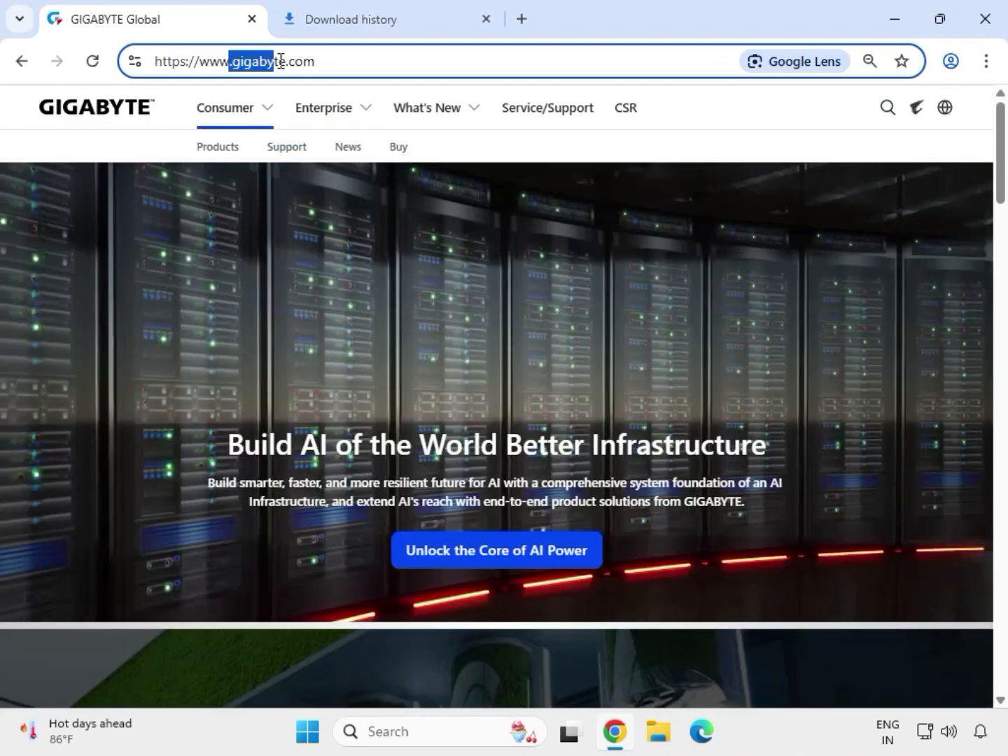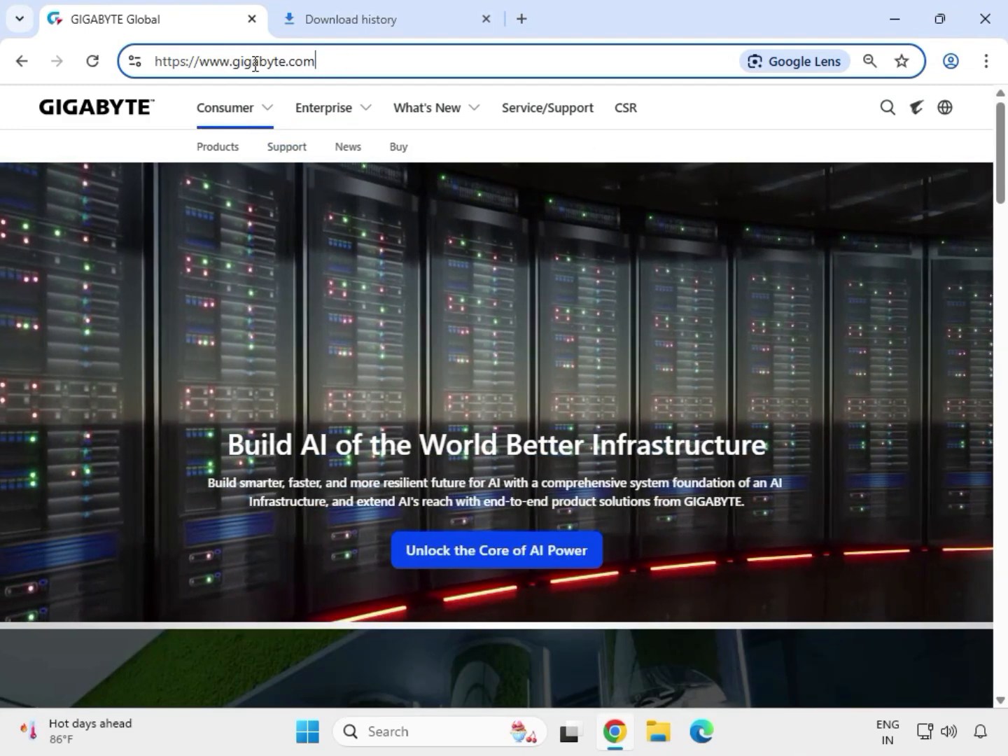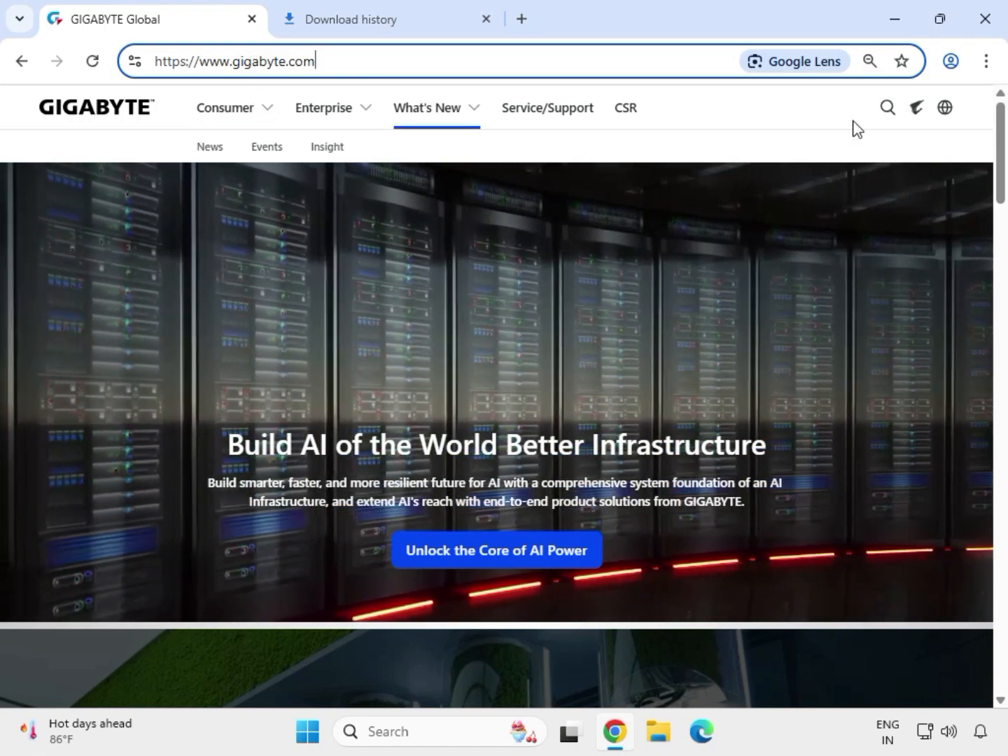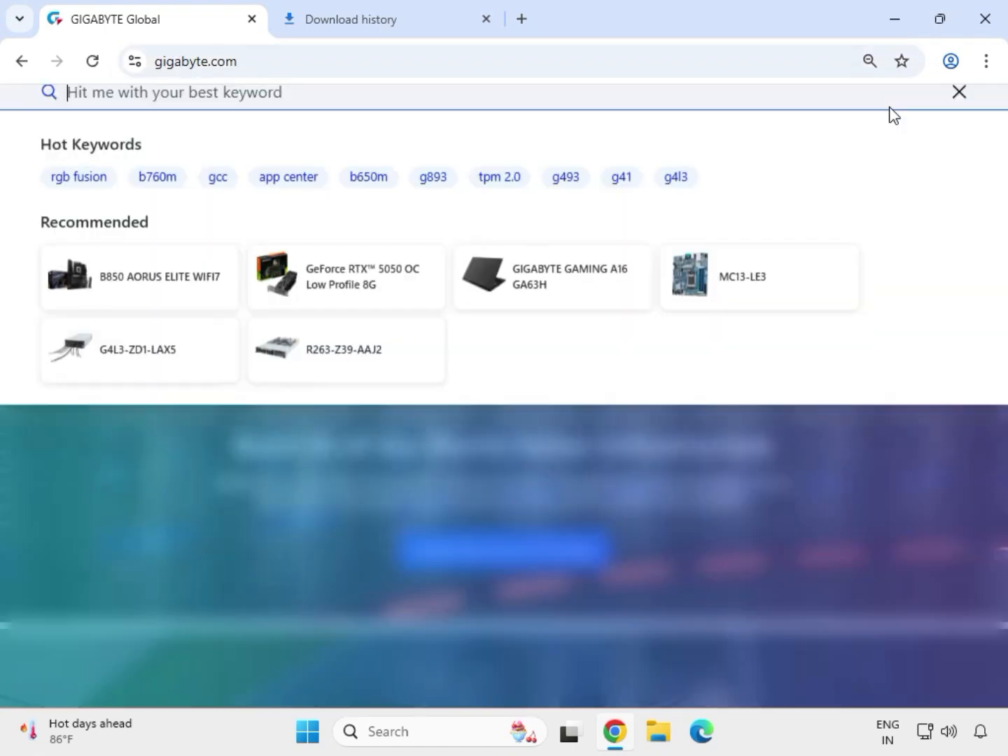So first come to gigabyte.com, it's the official website, so you can download the driver. Then this is the search button. Then enter your model number of motherboard. Then enter H510M DS2 and hit enter.